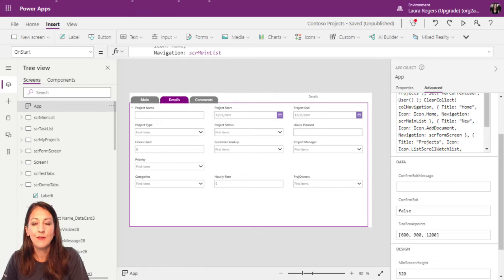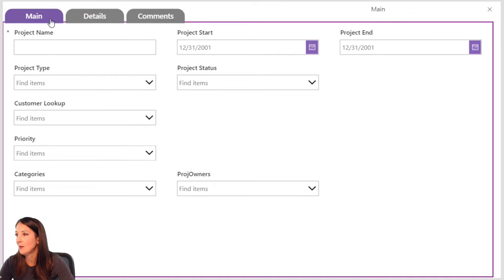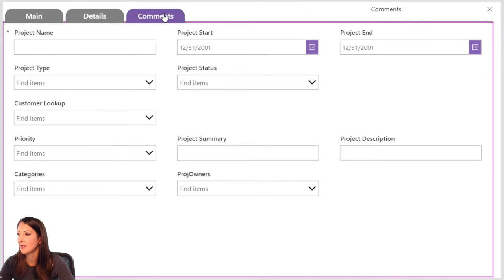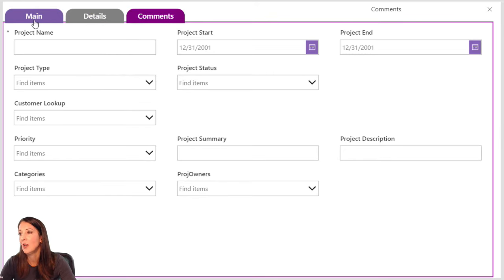Tanya says, why don't you put the fields on forms and show and hide them when the tabs are clicked? Isn't that exactly what I just did? I'm not sure what's different between what you're asking and what I just did. I'm showing and hiding them when the tabs are clicked. So they're showing and hiding based on what the tab is that's clicked. So now I've got main, details, comments. I didn't go through every single card in here, but you get the gist of how to make things hide and show.